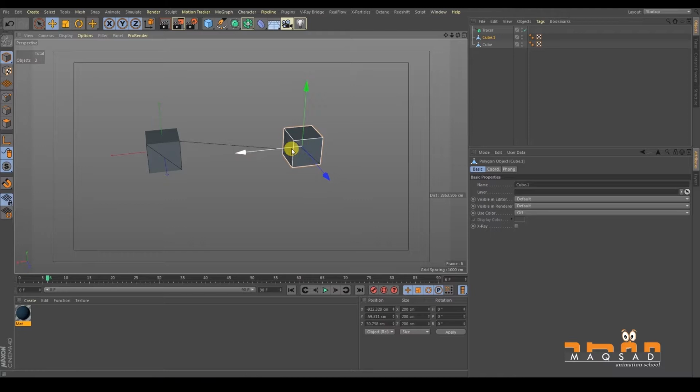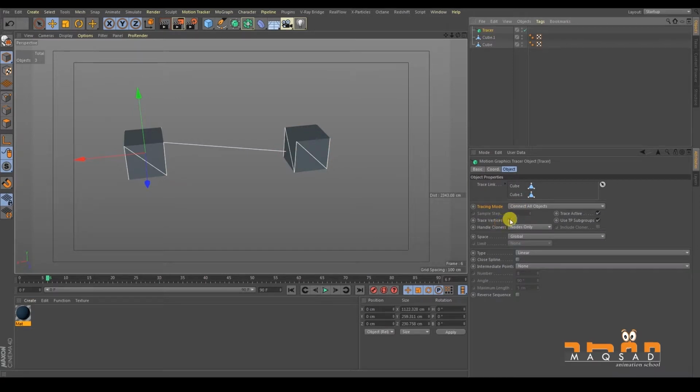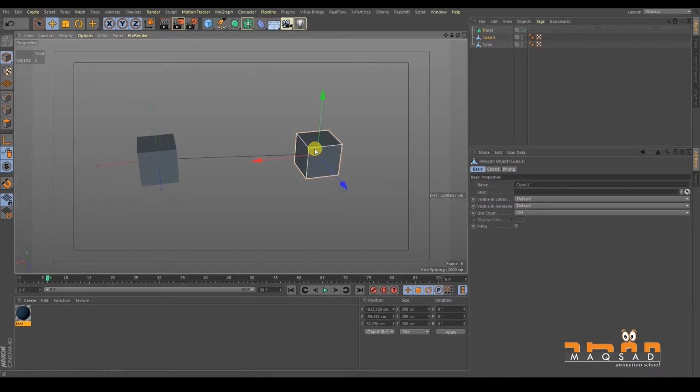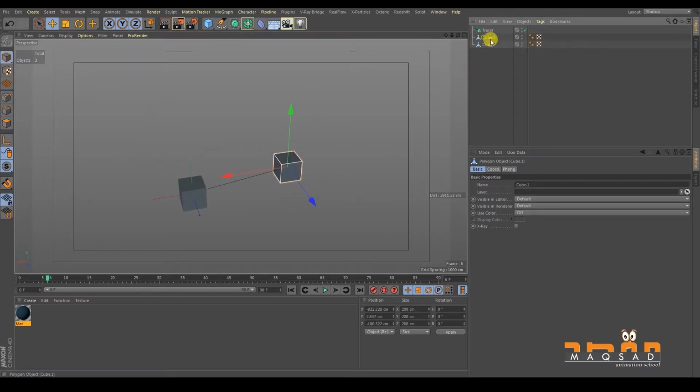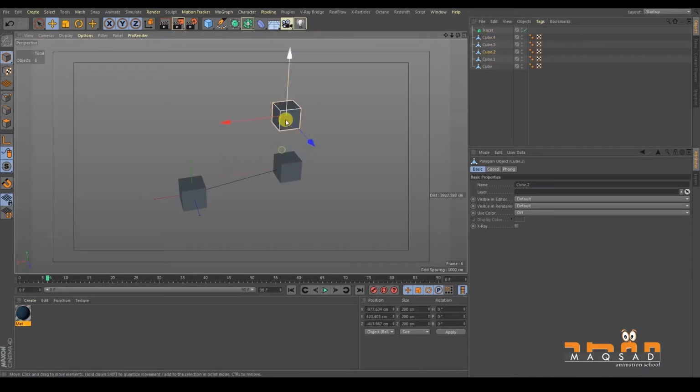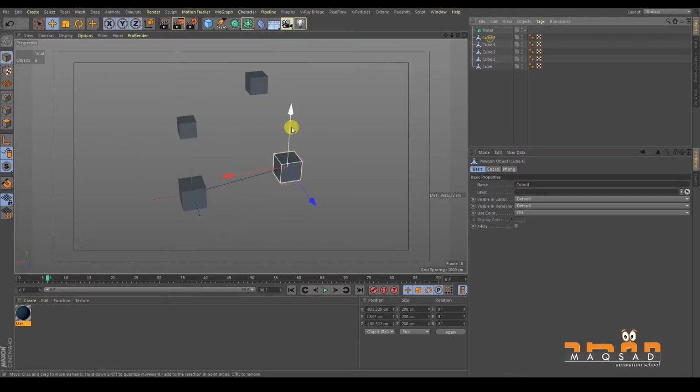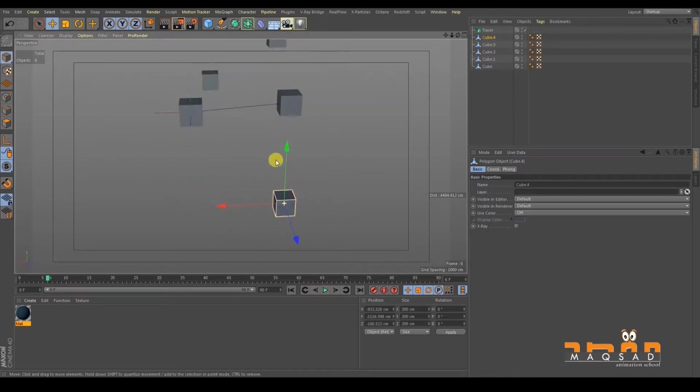Okay, but we want only object to object connection, not all the vertices. So we come here and switch off this option, trace vertices. So now you can see that it's connected between 2 objects. So you can add as many objects as you want, like this one here, this one here, this one down. So now they are all in different, random positions.